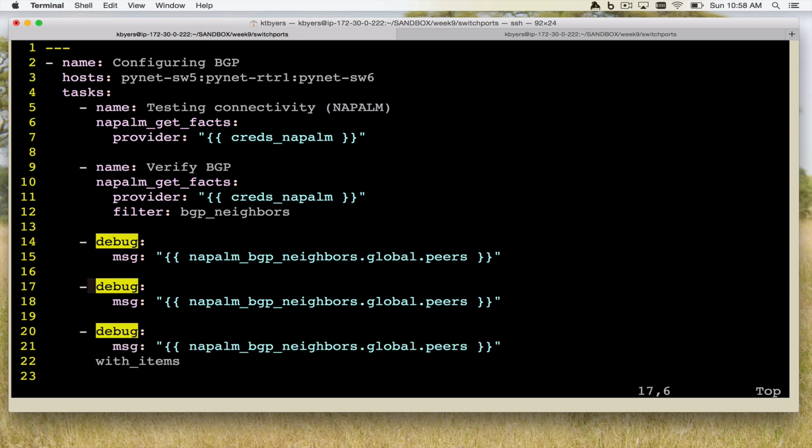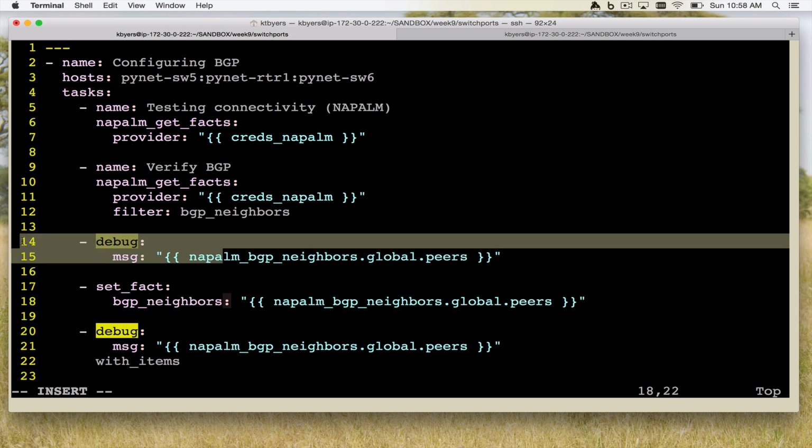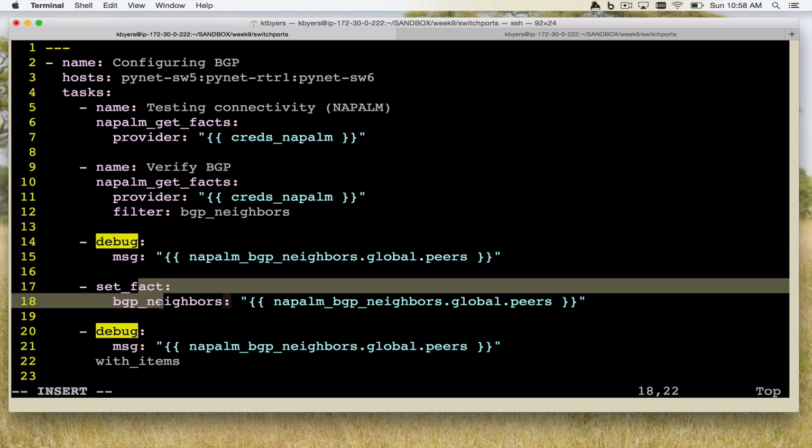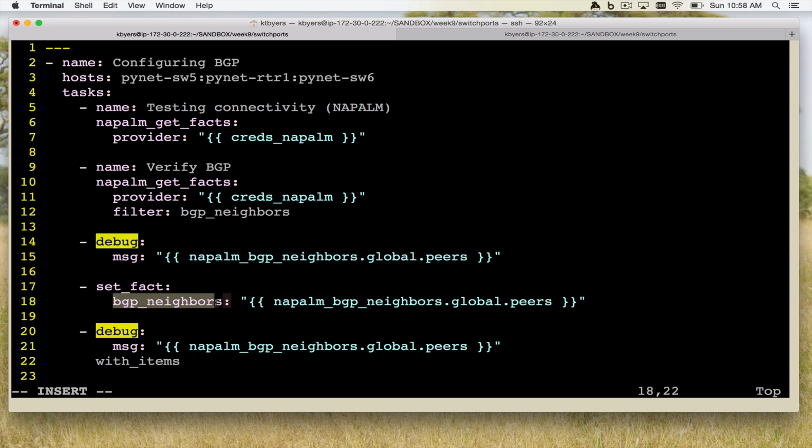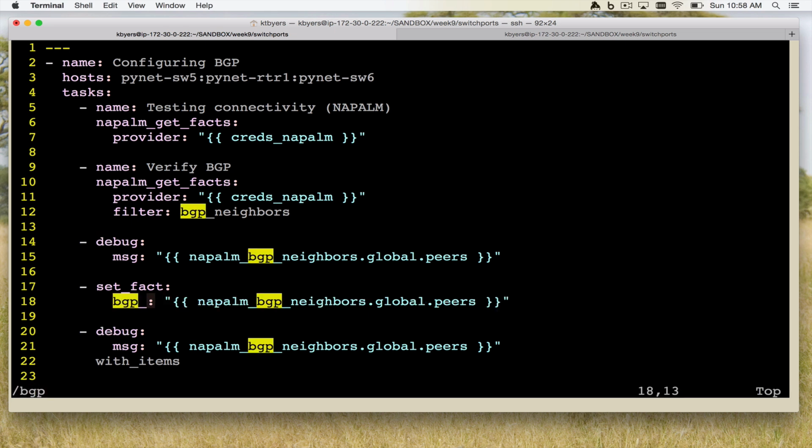I'm going to save what I did above as a new variable. So I'll say set_fact, and I'll call this BGP neighbors. So whatever the output of this was, I'm going to save that as a new variable. It's going to be my BGP neighbors. Actually, let me call it BGP. So it's the operational neighbors, i.e. the one that we're getting back from our show commands.